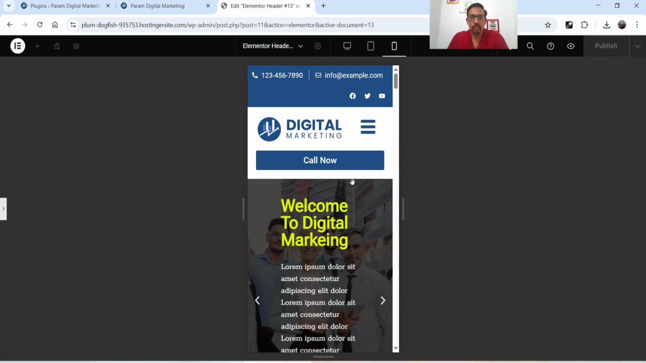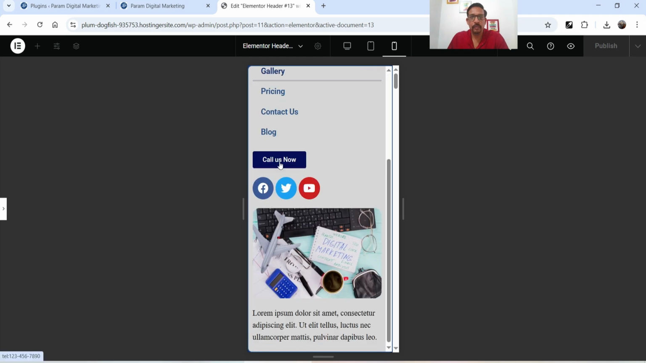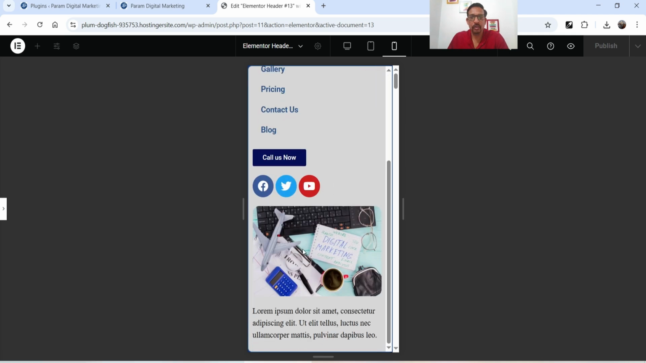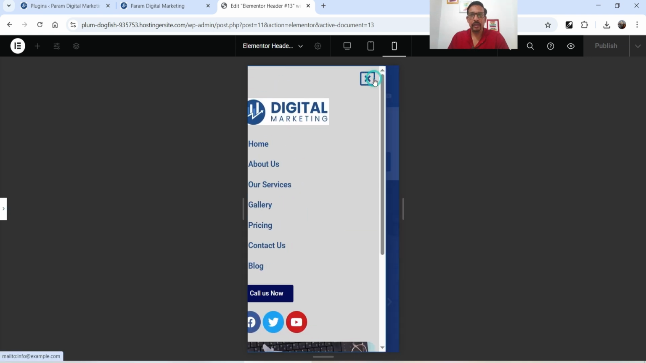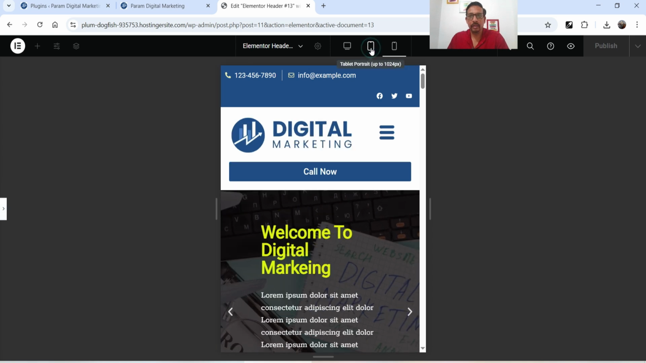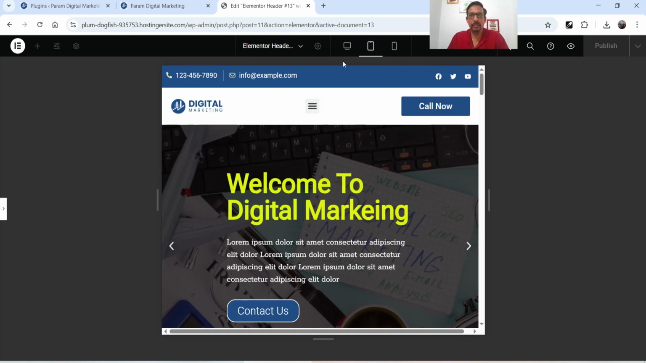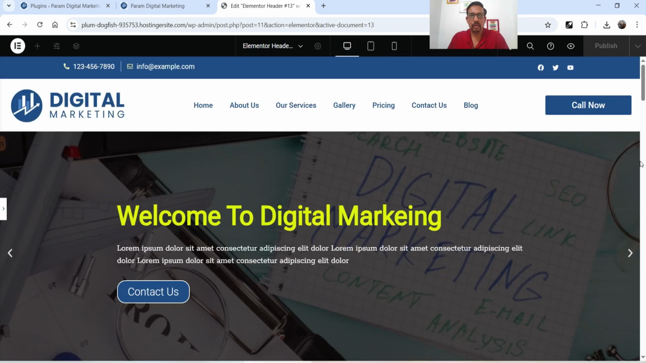So now this is how it will look. If I click on it, it is going to open the off canvas. We have logo, menu, call button, social icons, image and the text editor. If I click on it, it is going to close the off canvas widget. And if I go to tablet, this is how it will look on the tablet. This is the standard menu for the tablet, and this is how it will look on the desktop. This is the standard WordPress menu on the desktop.